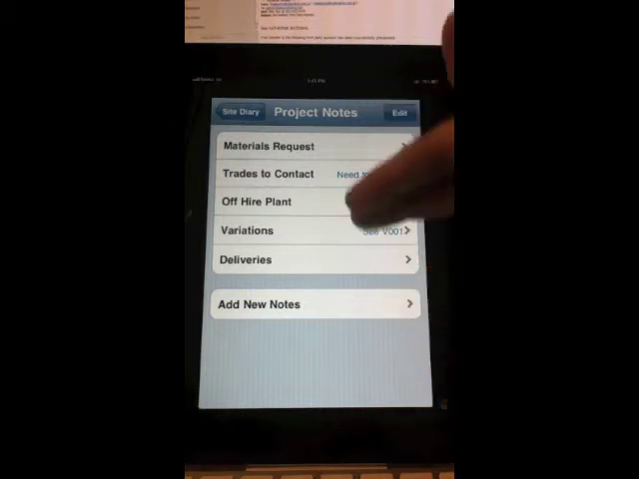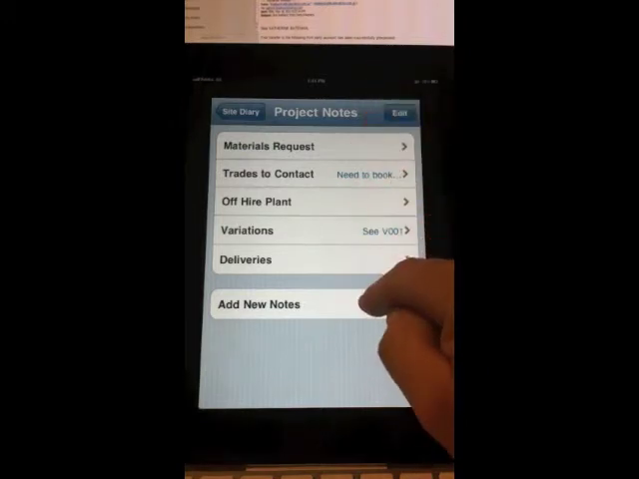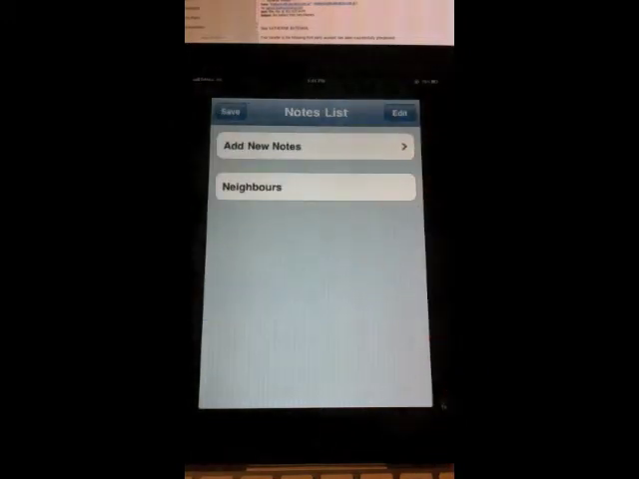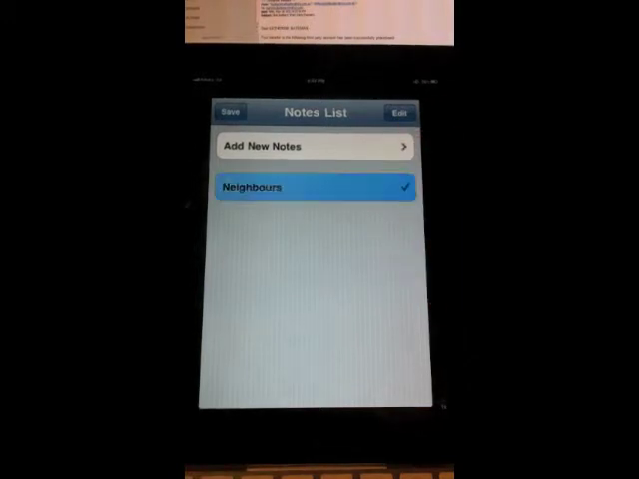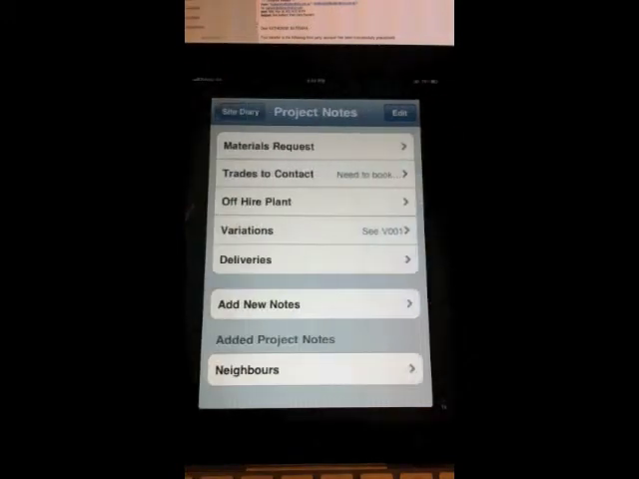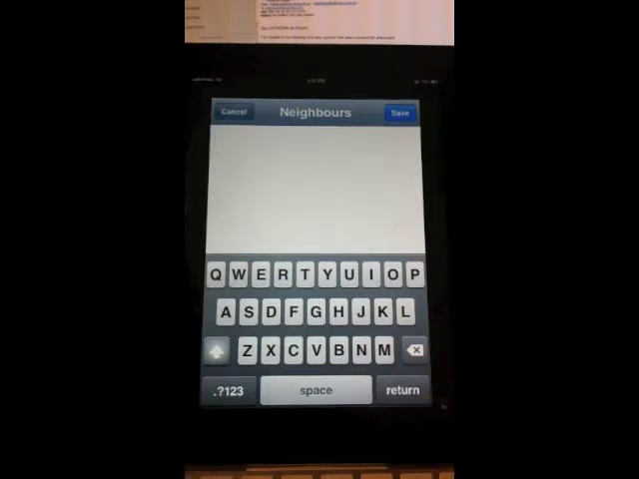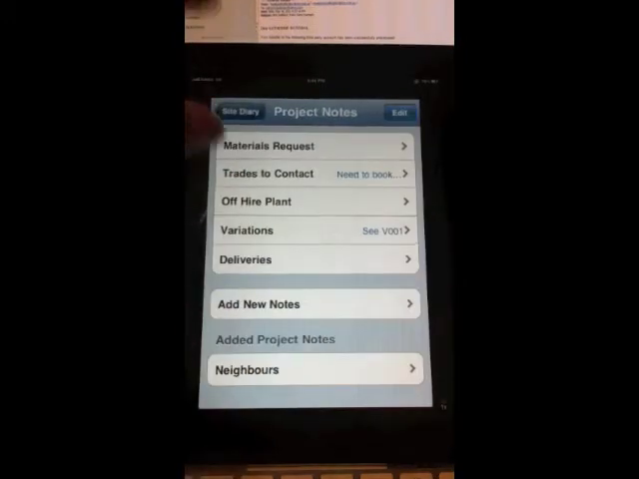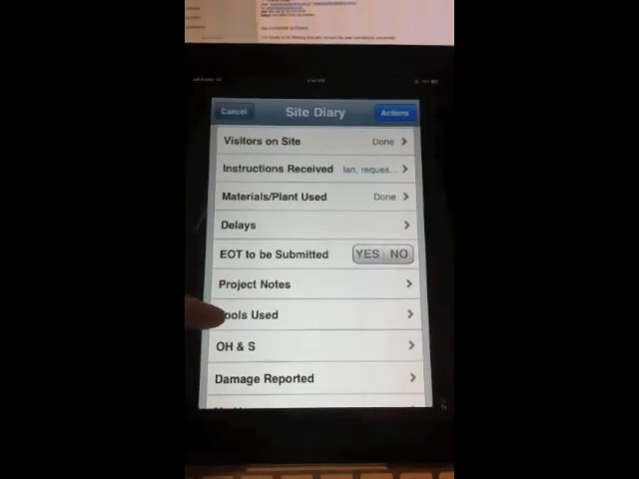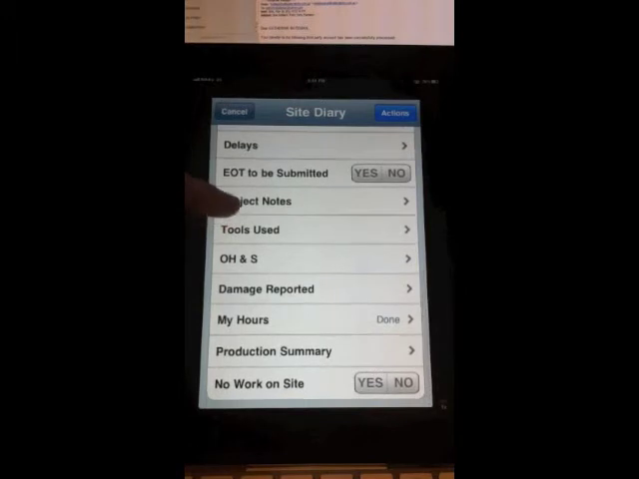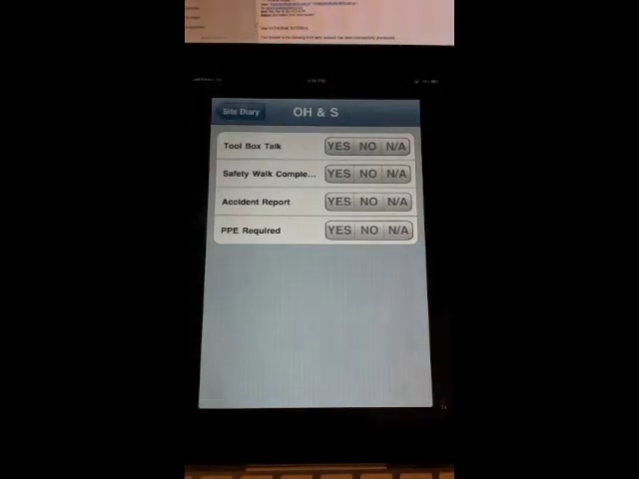Add new notes. If I haven't got something in the application that you want to have in here, I've made one here for neighbours, so you can simply write that and then pick that and come in here and write notes about the neighbours. Obviously they're always complaining about the noise of the radio. So that's that section. In here is where we can put in a note about some tools that we've used.